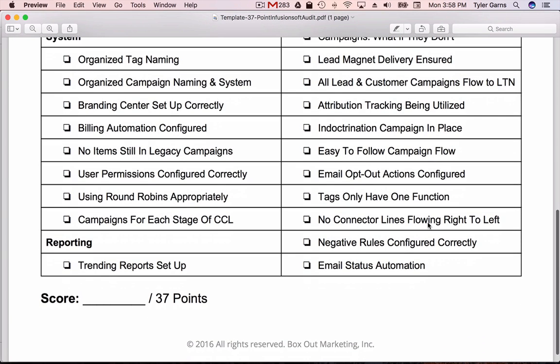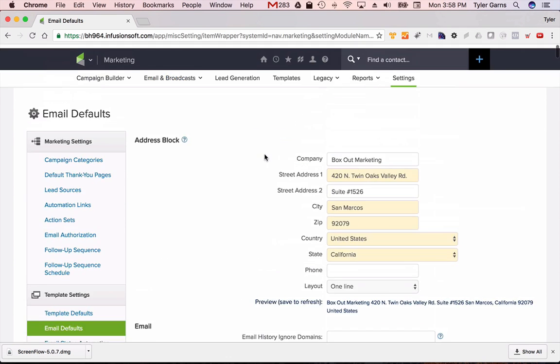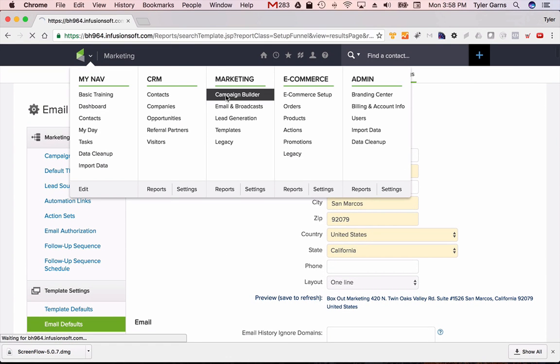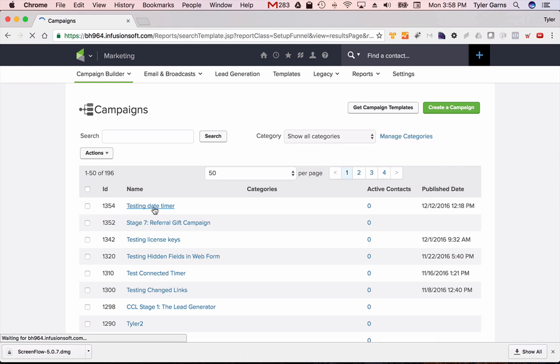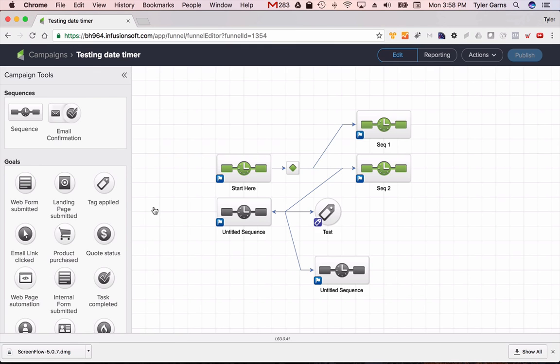All right, no connector lines flowing right to left. So if you go into your campaigns, we'll go into this one here. All of the arrows connecting goals to sequences should flow from left to right. If they start flowing from right to left, as you can see going on here, you can't quite tell what's going on. So is this sequence flowing into this sequence? Does this goal stop this sequence? Or does this goal start this sequence?